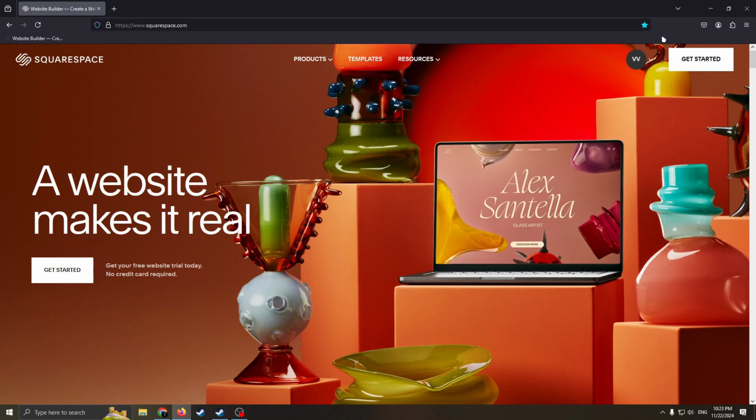Firstly, you need to create an account or log into your account on squarespace.com. As you can see, I already did it and I'm in my account. Next, you just need to click this white button, Get Started.